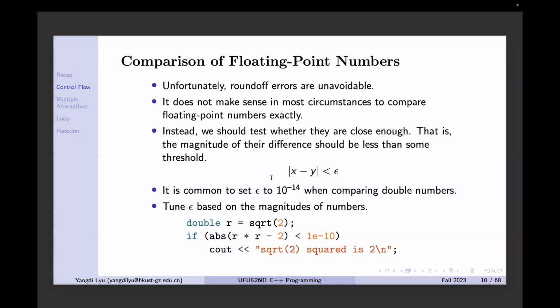It's unavoidable. So you can say if x minus y is less than some epsilon, and you can define epsilon to be such as 1 times 10 to the power of negative 10. It's such a small number, if you are able to define it, it means r times r is very close to 2, right? So you would say r could be a good approximation of square root of 2. So here is how we use it. We will use some examples to show the ideas, right?